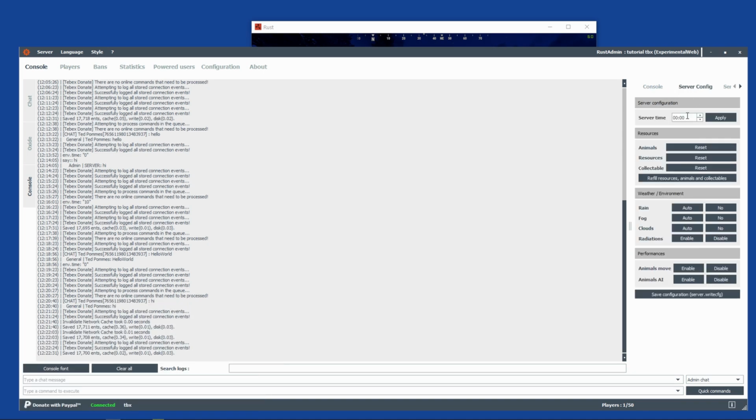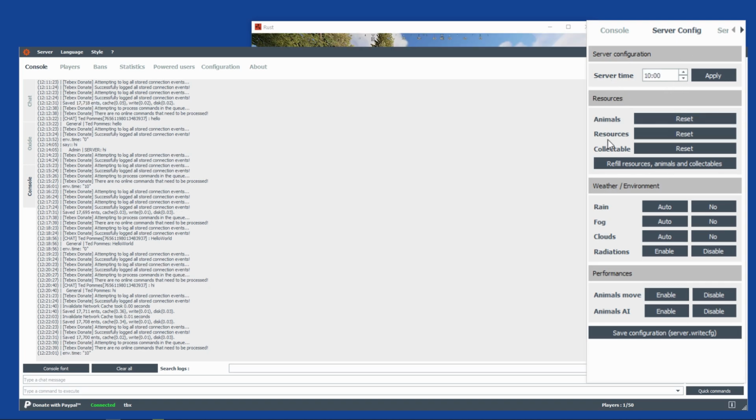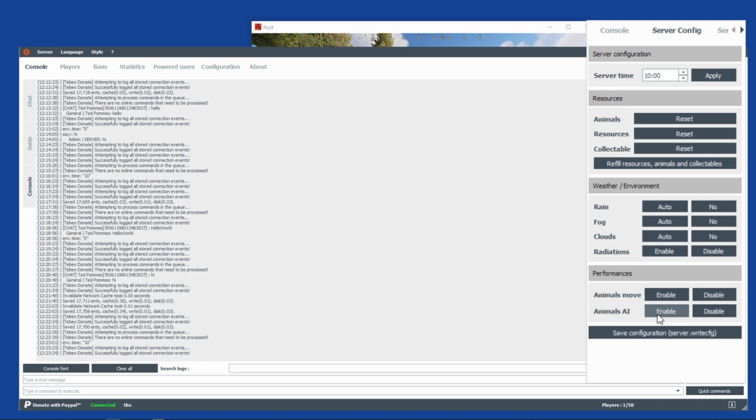Top right, we got the server configuration. Here you can change the server time. We can run commands to reset the animals, the resources, and the collectibles. There's also a few settings for the weather we can mess with, and also the performance. You can disable the animals to move and disable their AI in general. The gameplay is a little bit less interesting that way, but it does really help if you have performance issues.